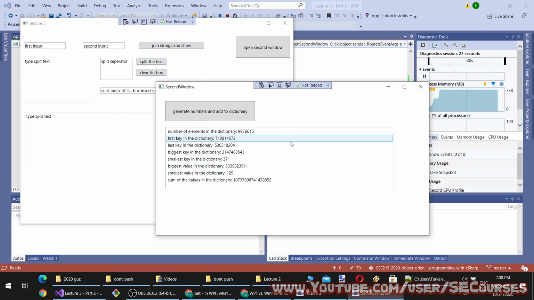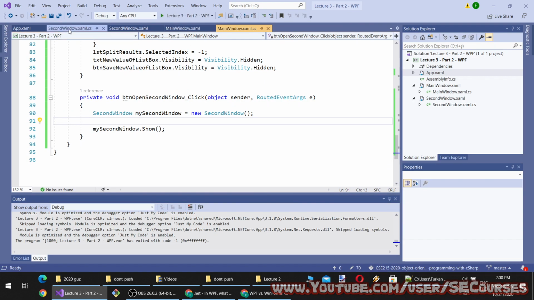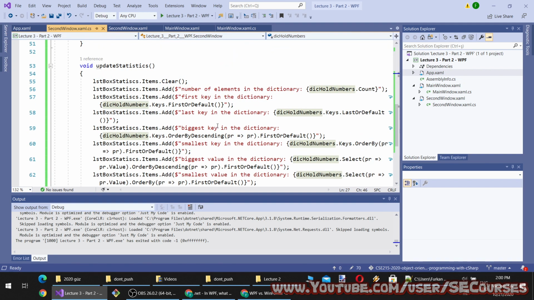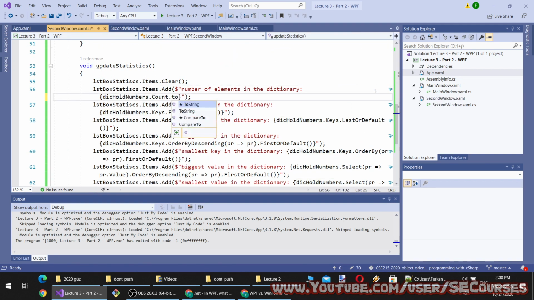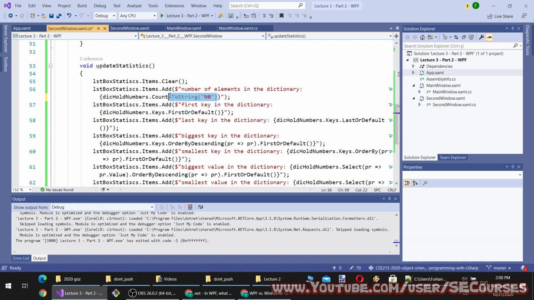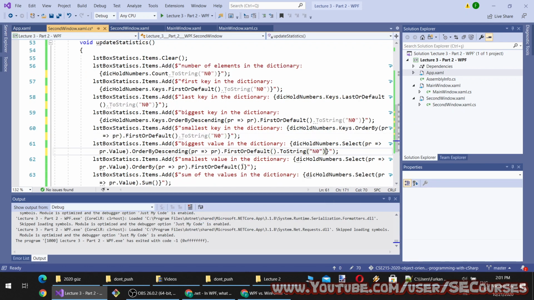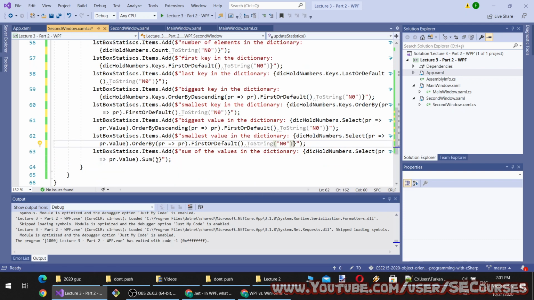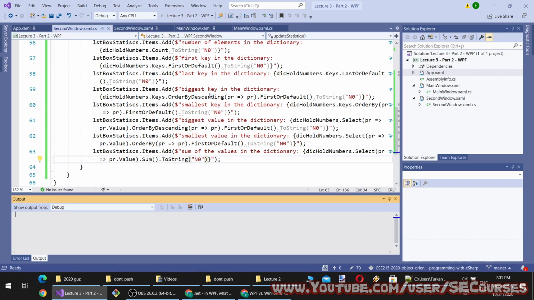So our numbers are generated. Let's format them a bit better. How am I going to do that? I am going to do that like this. I am going to add ToString and N0, so it will add commas as the thousand separator. Okay, first key, the last key, biggest key, smallest key, biggest value, smallest value, sum of values. Okay, all right.